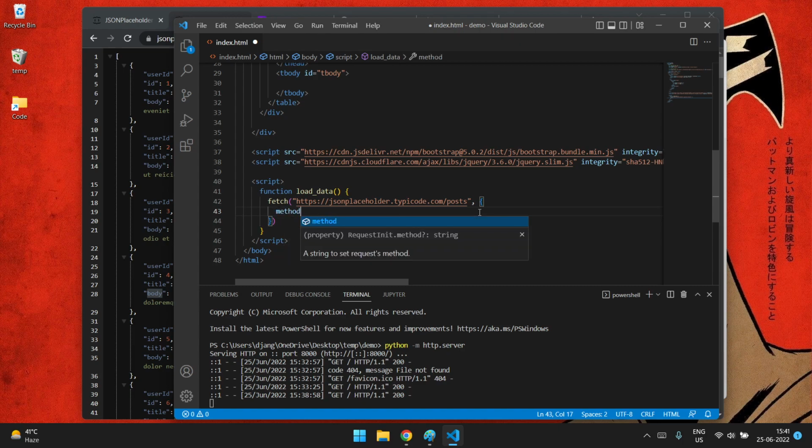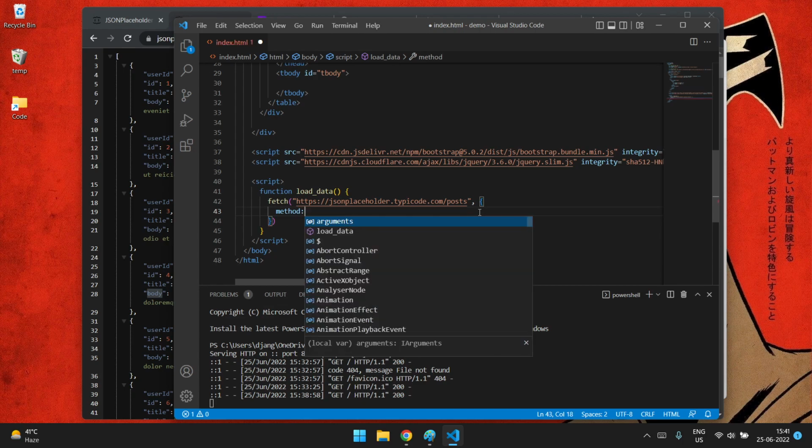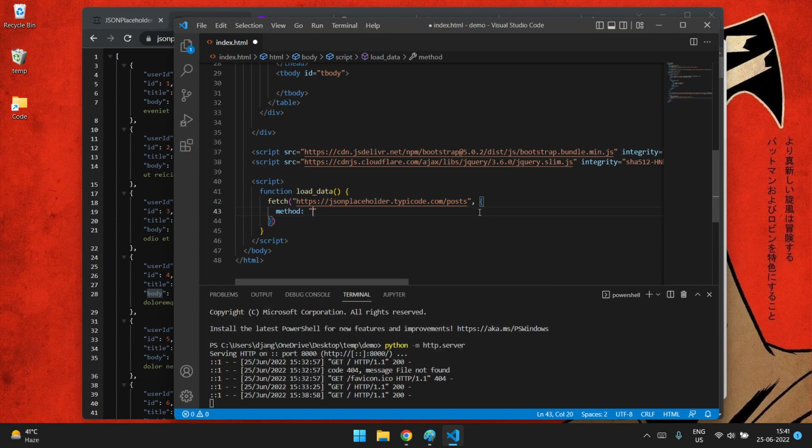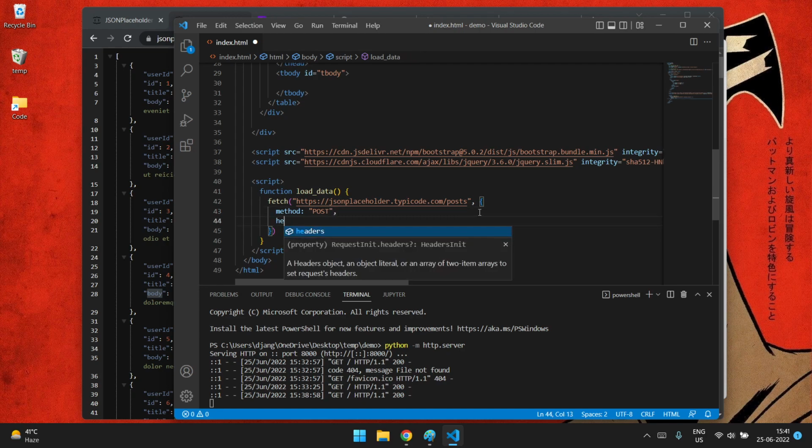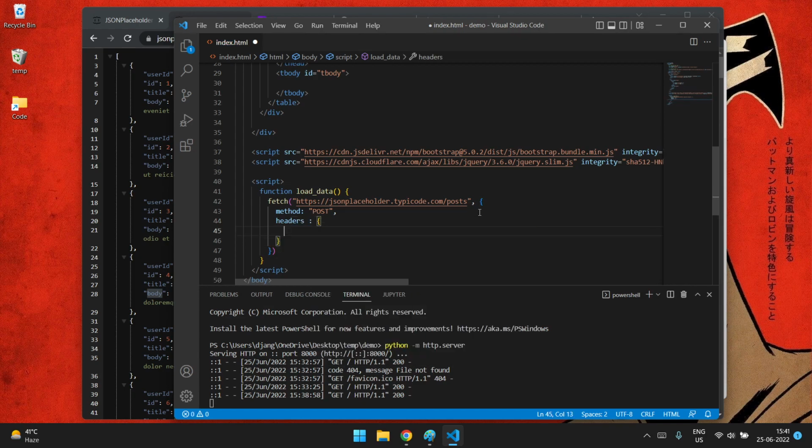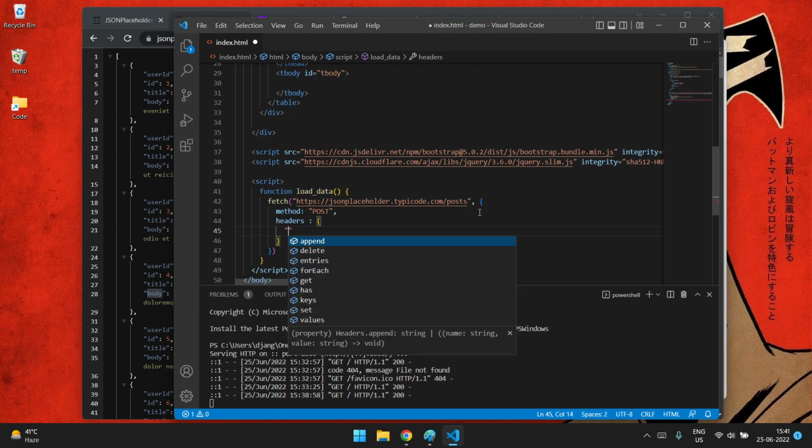If we were to use the POST method, then we have to write method colon post here, similar to what we did in jQuery's Ajax method, and a comma, and after that you're gonna type your headers in a similar way, as a JavaScript object, and inside that you're gonna write content type or accept or whatever you want to send.